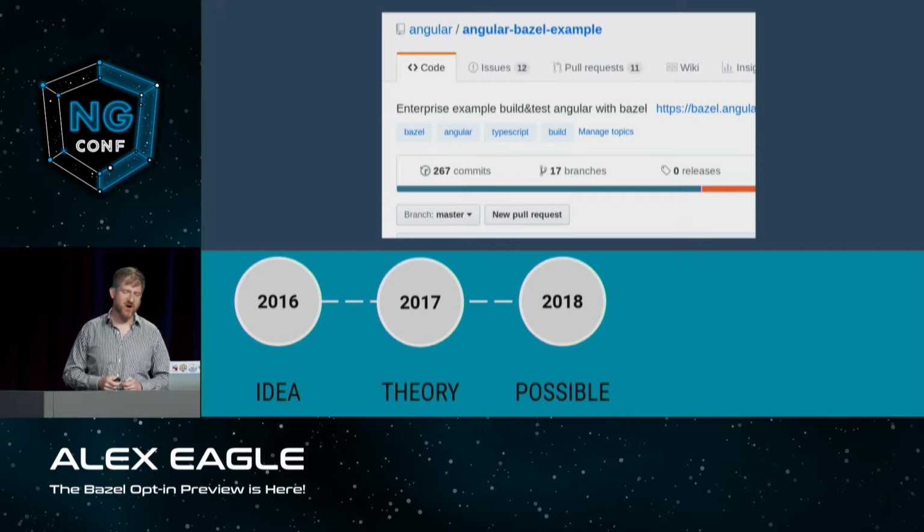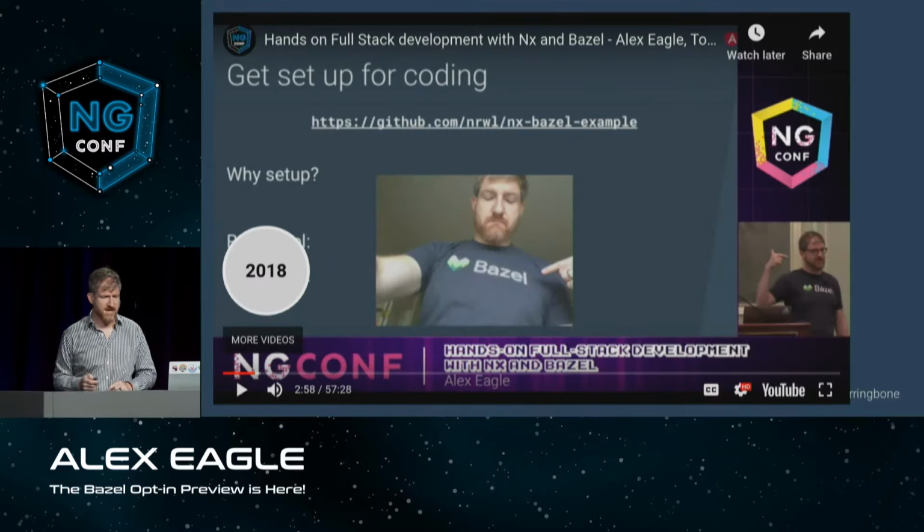In 2018, we went to Possible. Possible means we can prove to you: you can fetch this repo and try it. And it does work under the very special circumstances that the repo had at the time. This is still the example app that I encourage you to check out if reading examples is the way that you learn things. This was last year at ng-conf.